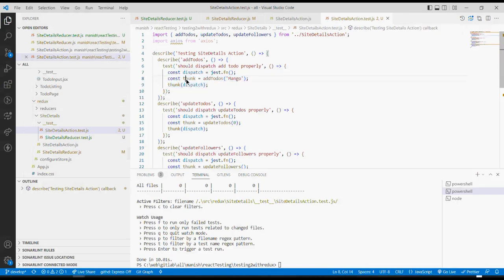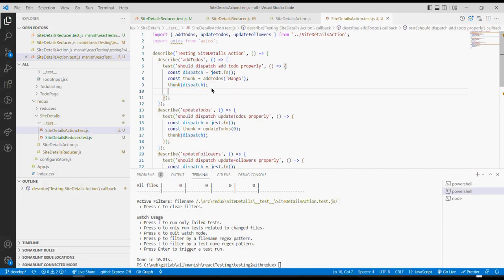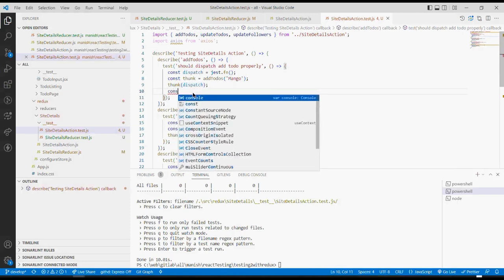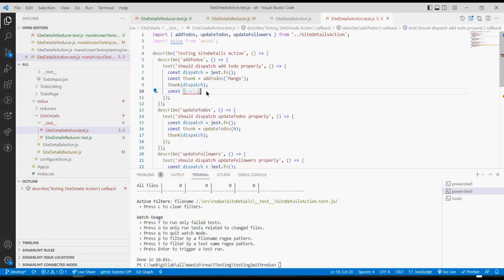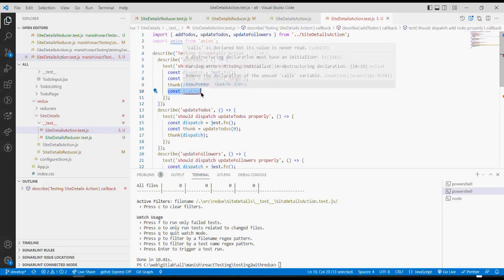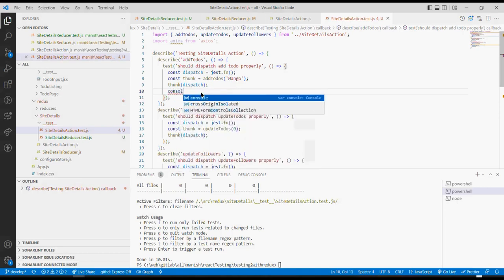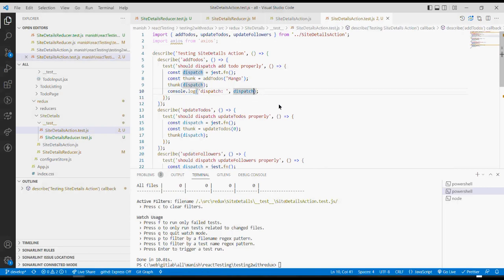Now what I will do, I call this dispatch here, right? Now, once I call, since this is a dummy function, I will create another variable called calls. Okay, first let's try to see what dispatch is coming, and then I will show you what I'm trying to do. So I will do console.log of dispatch. Let's see what dispatch is showing me.